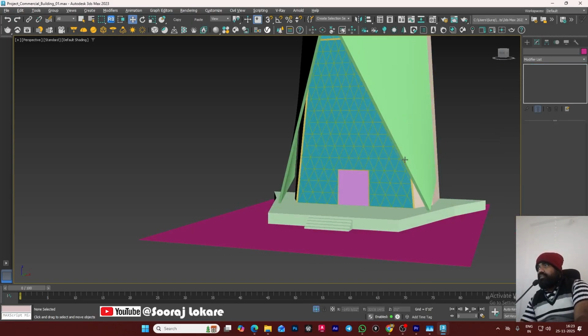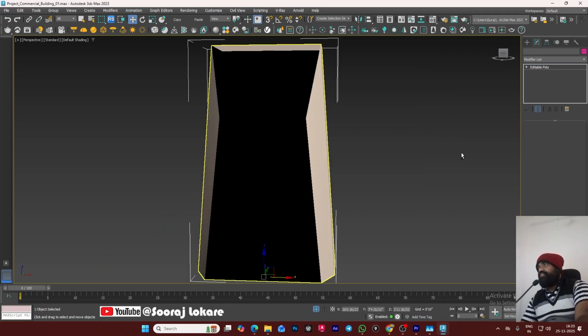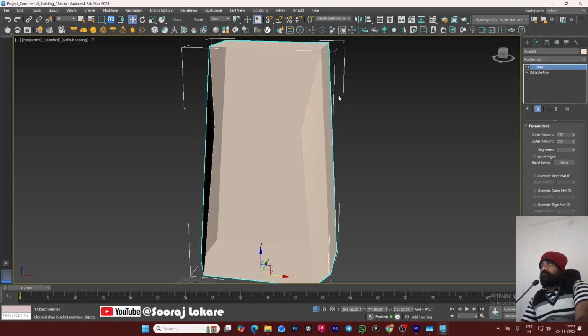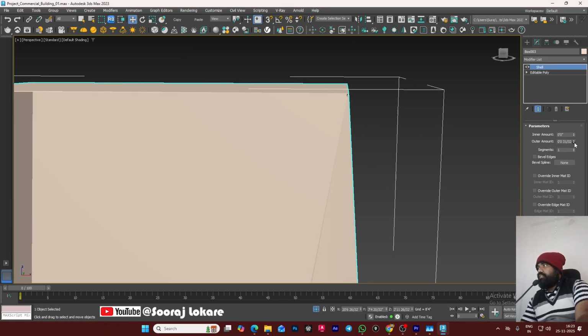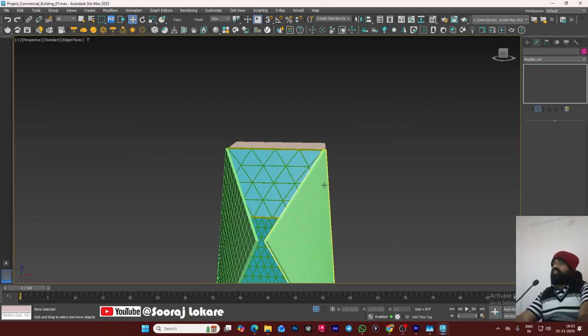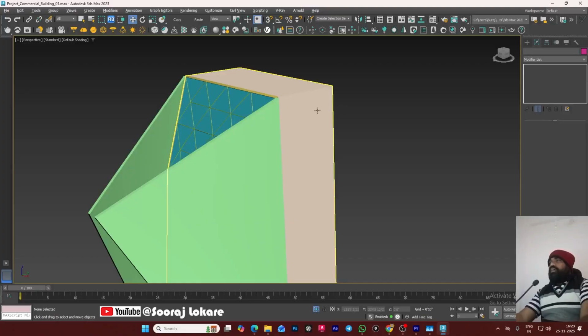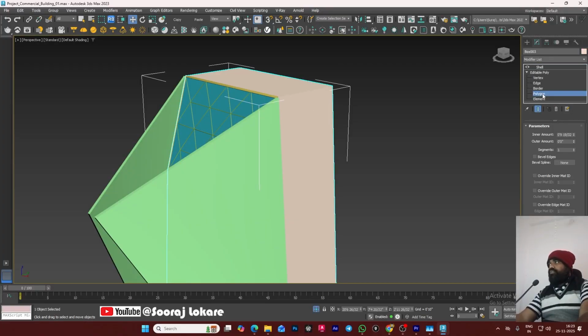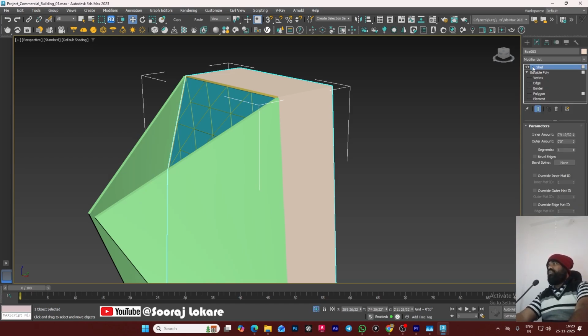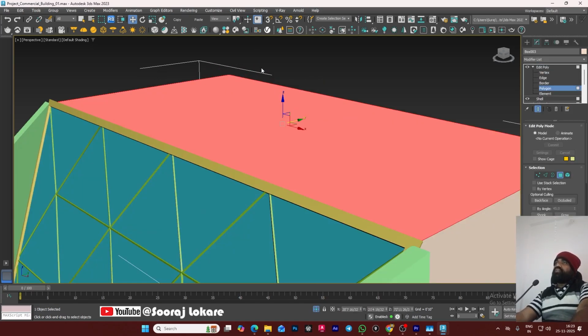Yes, so let's not delete it and just add one modifier directly here, the shell modifier. Thickness amount 0, inner amount you should add at least 0.8 inches. Here we got thickness, and now what I need to do is, in the shell modifier, add one more modifier, Edit Poly, and just extrude it.